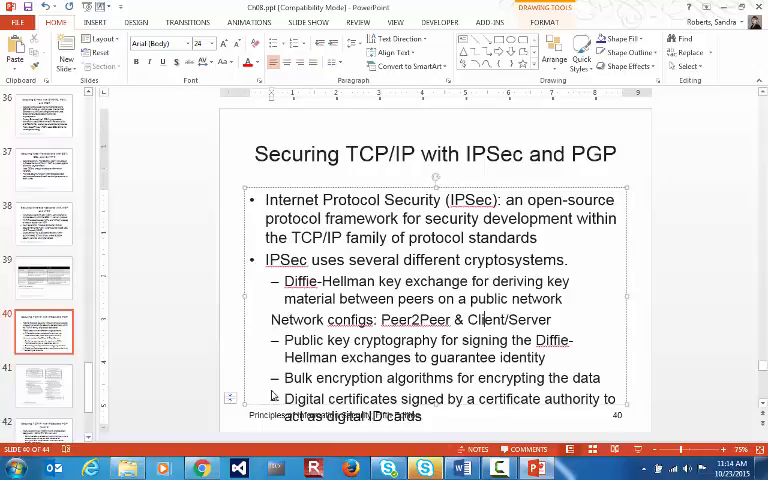Now, that's what this is talking about. It's deriving keys between peers on a public network. On a public network, there's no network administrator putting in users with their ID and password and what roles and privileges those users have on the network. So everybody is just the same.